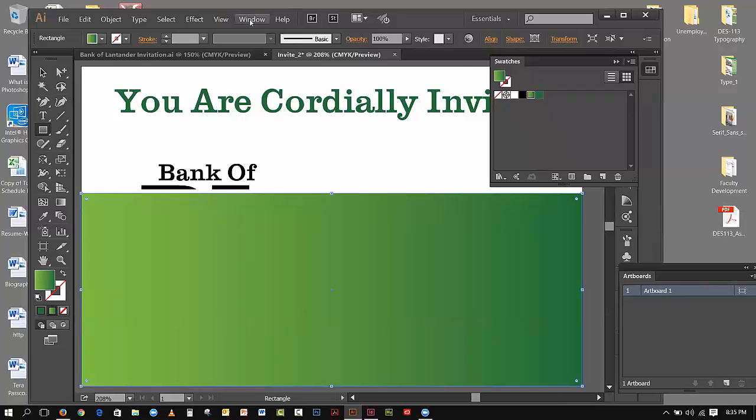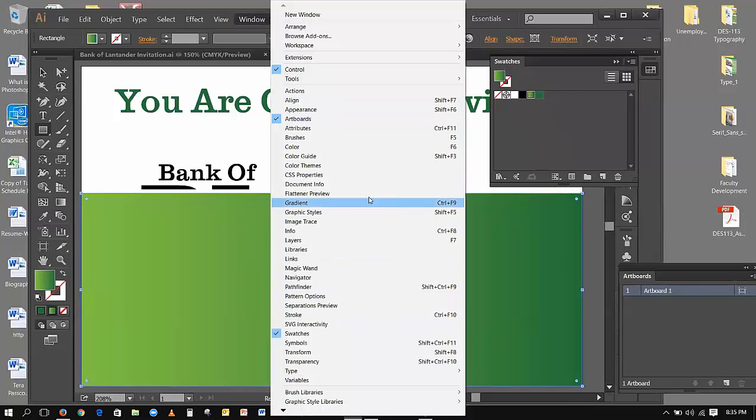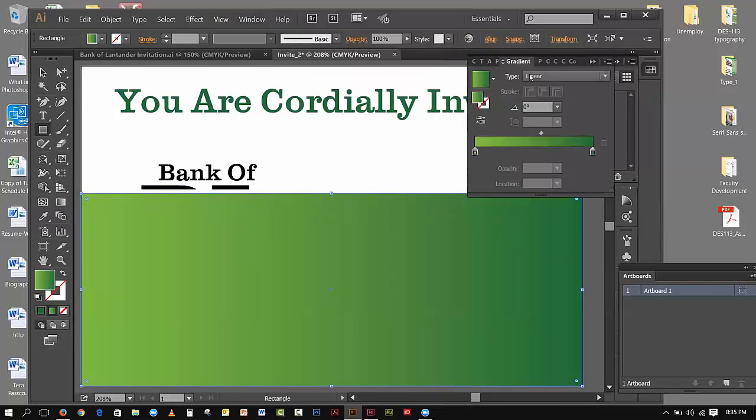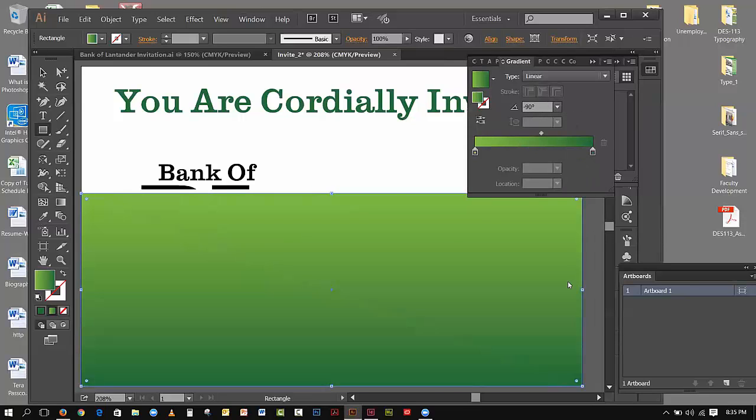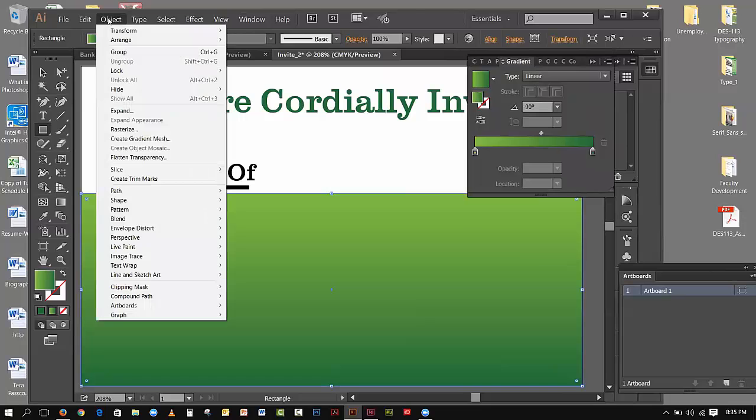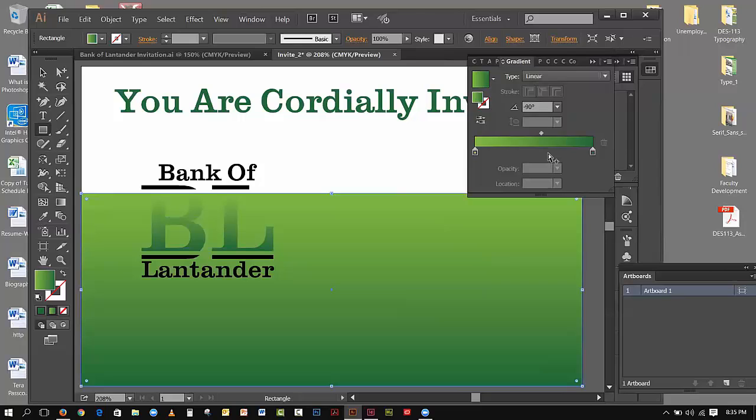Okay? And then I'm going to go to Window, Gradient. Let's open the gradient up. I don't know whether I even have it out yet. I don't. And I'm going to change that to -90. And I get that. I'm going to go Object, Arrange, Send to Back. And I get that. Doesn't look particularly good, does it?